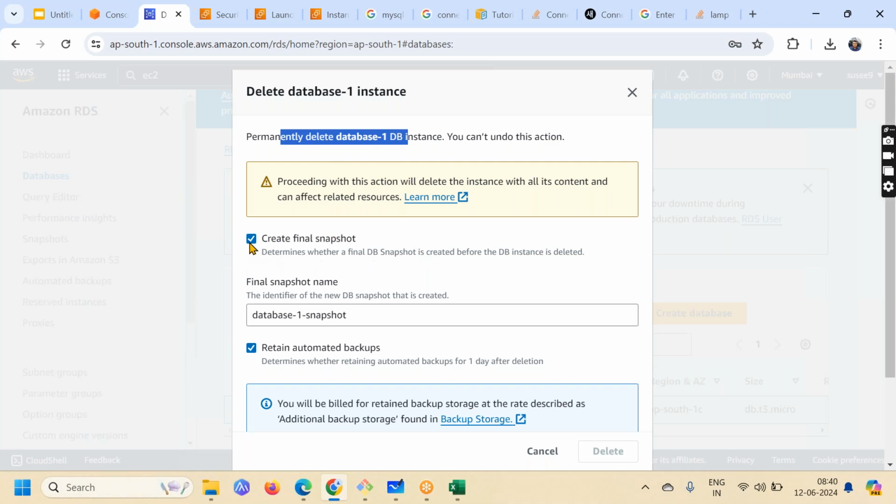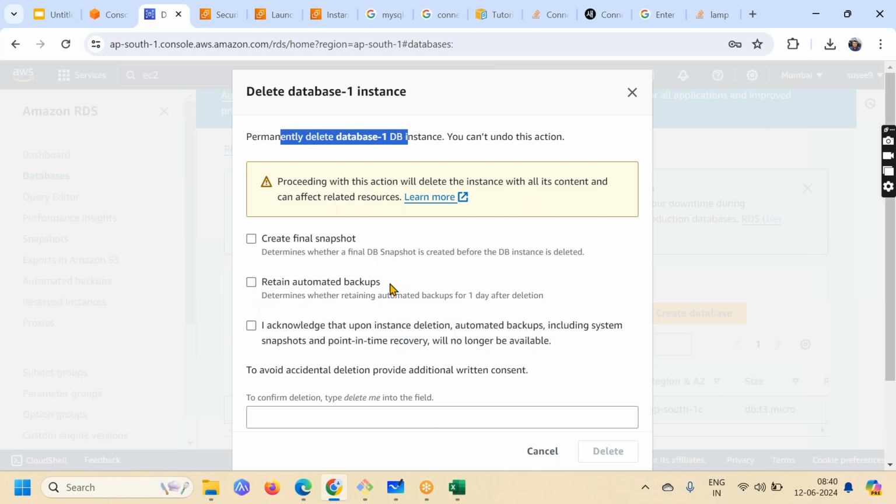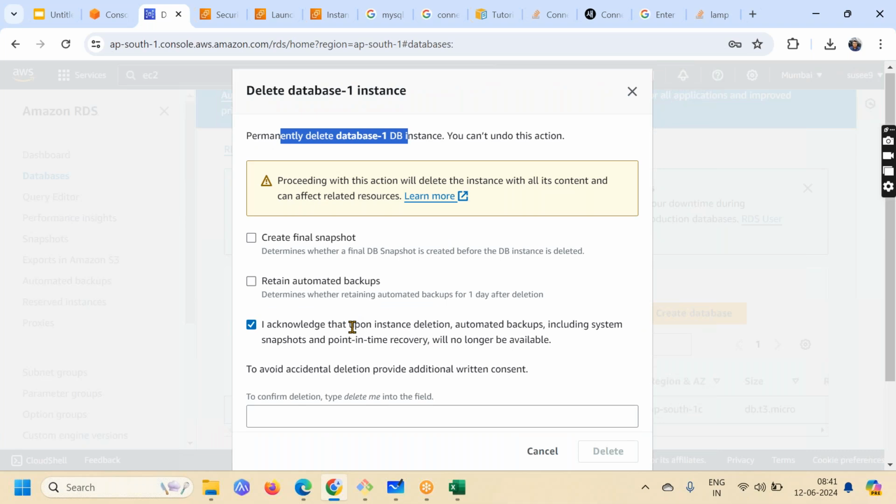Along with that, just make sure that you have ticked this option. Here it's asking to create a final snapshot. You don't have to create any snapshot because you have done it for practice purposes. So just remove this tick mark. Then also retain automated backups, whatever backups you have taken. I don't want any backup. And then you will select that I acknowledge that whatever the options I've selected, I'm cleaning everything. To avoid accidental deletion, provide additional confirmation. So that's what you're doing here.